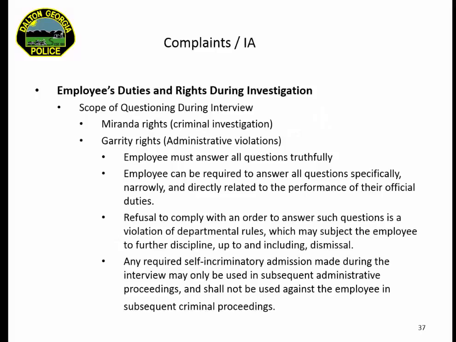The employee that is subject to an investigation, let's talk about your rights or our rights as we go through this. Scope of questioning during the interview depends on if it's a criminal or administrative violation. If it's criminal, then Miranda is going to apply. If it is an administrative violation, then your Garrity rights are going to apply, and some of the things that are listed under the Garrity rights are down here below.